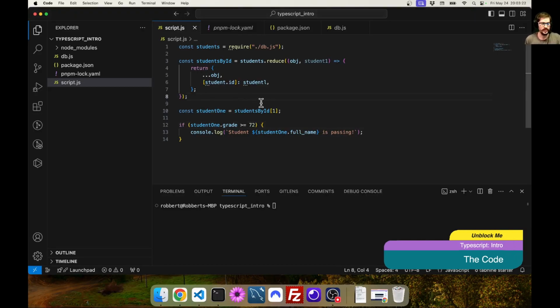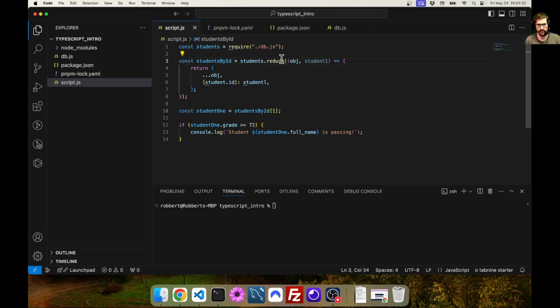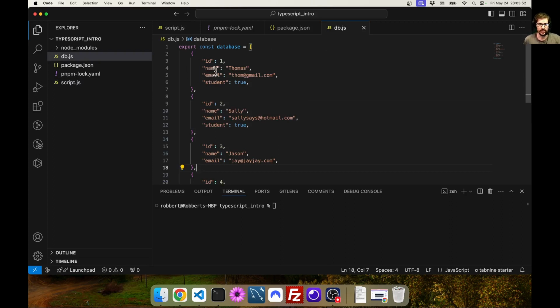So to start off, let's look at our example here. I have students coming from a DB.js. I'm getting students by ID with a common reducer, and I'm getting that first student, and if their grade is above 72, we print a nice message. Now, you might have already noticed a couple issues with this code, and that's totally okay. I put those in on purpose. We're going to take a look at how TypeScript works with that. We'll clear our database really quick.